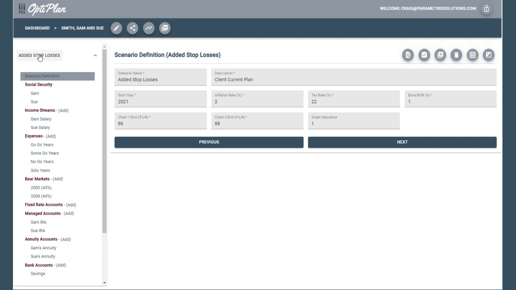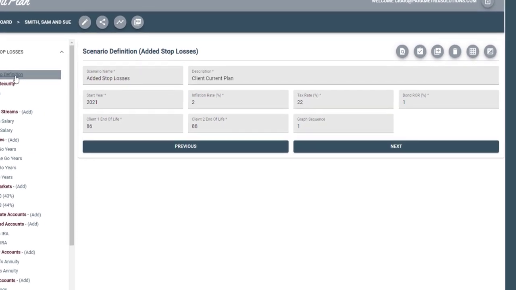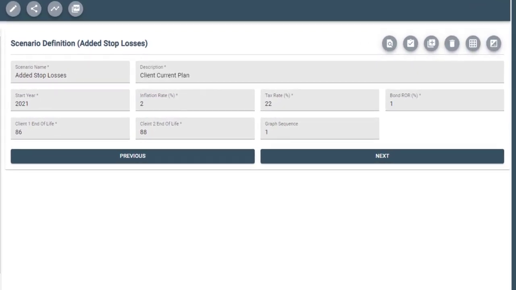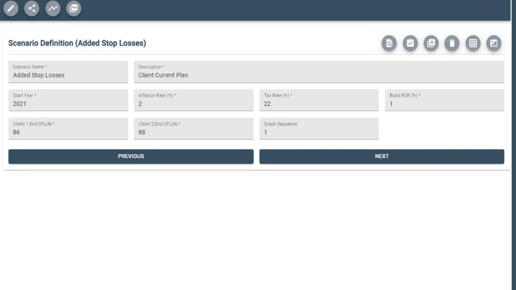The first element in each scenario is the scenario definition element. To see the basic scenario options, click on the scenario definition element at the top of the scenario outline to load that element into the editor area. The scenario element is automatically loaded into the editor each time you expand a scenario.